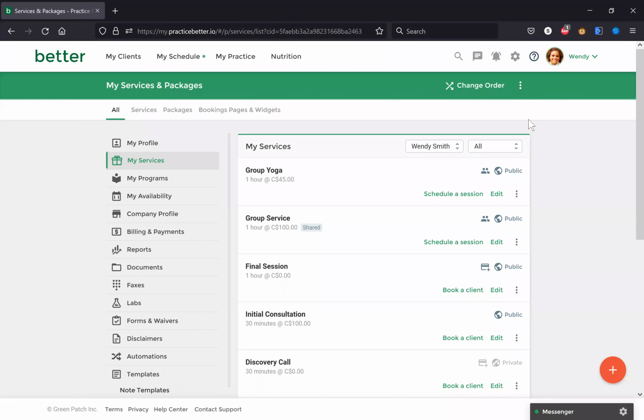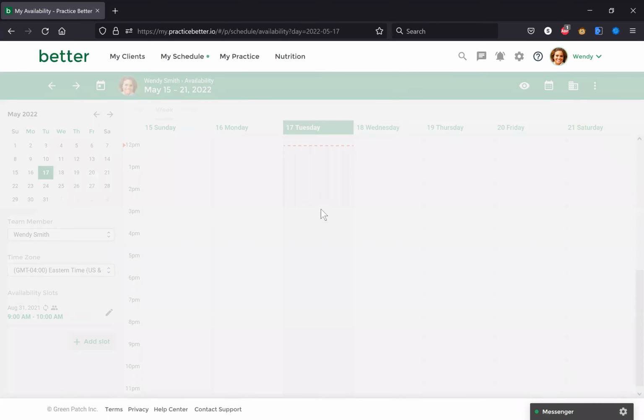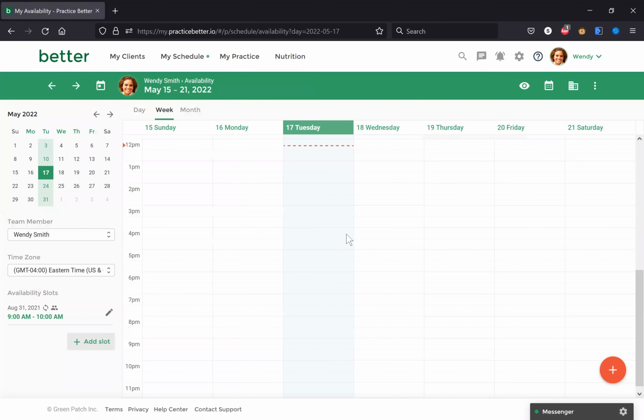So now that we've created the service, we now need to create availability so that your clients can book the service. So we'll go ahead and at the top, we'll click on My Practice. And when this window opens, this time we're going to click on the My Availability option, which is right here. So as you outlined, Jen, we're going to create this as an availability slot for the service we created, the initial consultation, because I want to offer this Monday to Thursday from 9 to 5 p.m.